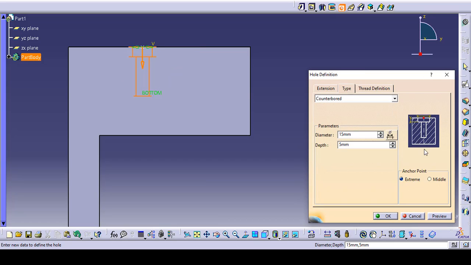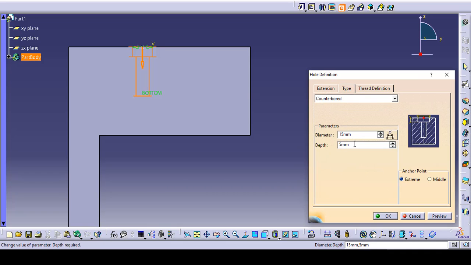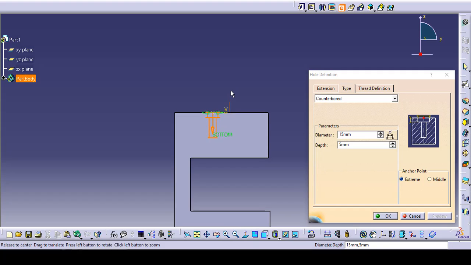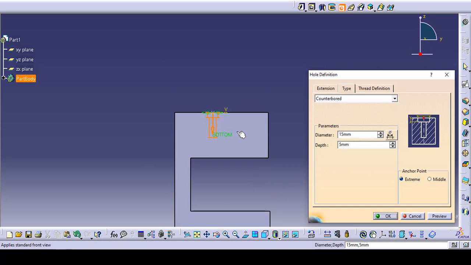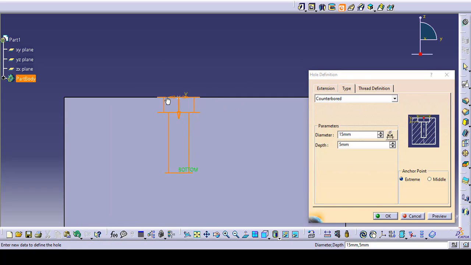I will explain this counterbore. In this pictorial view, you can see the dimensions: the diameter of the counterbore is 15 mm, the diameter of the hole is 10 mm, and the depth of this is 5. You can preview and see this. This is a counterbore. We need a nut and bolt assembly to fasten this assembly, so I don't want the head of the bolt to come on top of the surface. So I need this counterbore so the head of the bolt can rest in this portion.